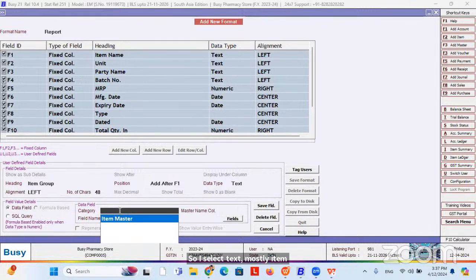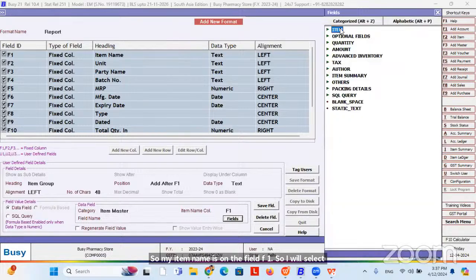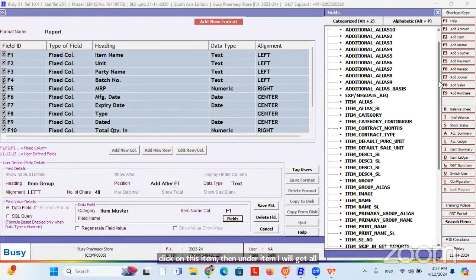Mostly item group remain in the item master, so I will select the category called item masters. So my item name is on the field F1, so I will select the field F1. If I click on this field button, then under item, if I double click on this item, then under item, I will get all the item related fields.